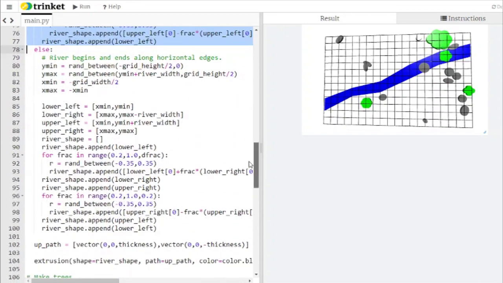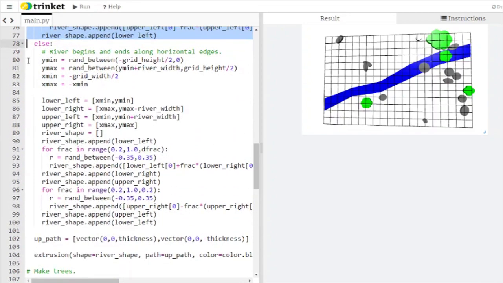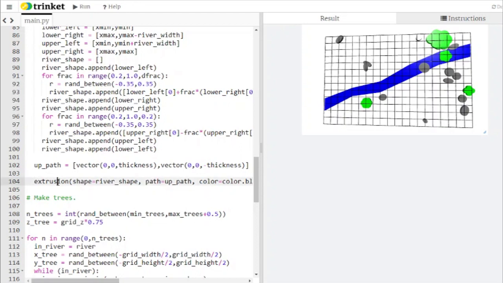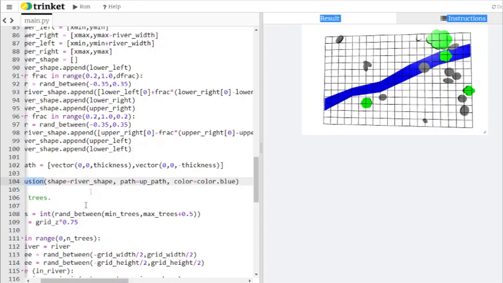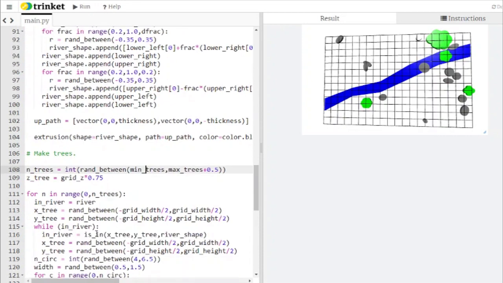And then here in this second half, we have the river beginning and ending along the horizontal edges. It's much the same setup as before. We just have to work out the geometry a little bit differently to guarantee it starts and ends at the correct edges. So all of that process creates this outline for the river. Then to actually make the river, we use VPython's extrusion function. This basically says we're going to take the shape of the river and then extrude it up into the screen a little bit to give it that thickness in the Z direction.